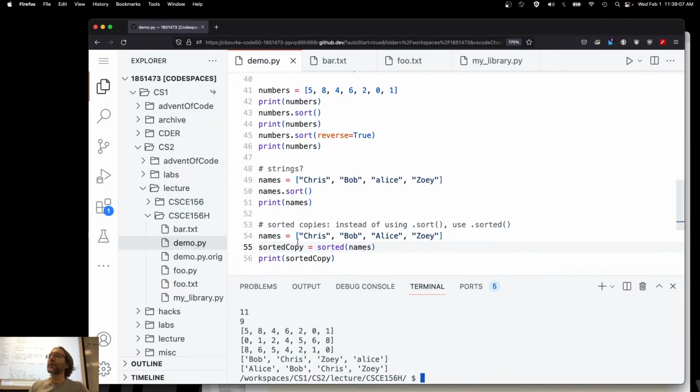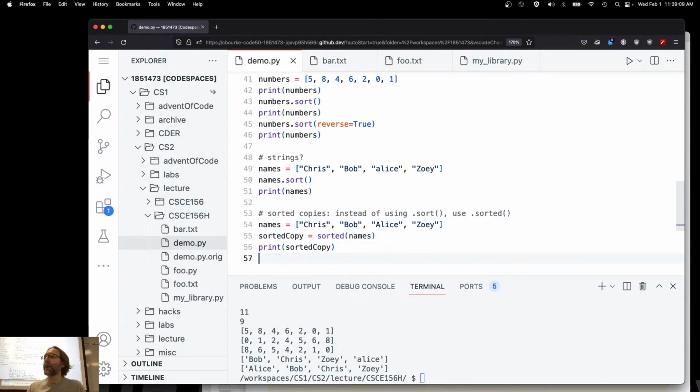And that is a completely new copy here, because if I were to print the old copy, print names, you'll see that it retains the original ordering there. Chris, Bob, Alice, and Zoe. But then the copy is Alice, Bob, Chris, and Zoe. Right? So sorted copies, instead of using sort, you use sorted. And then you pass it in as an argument.